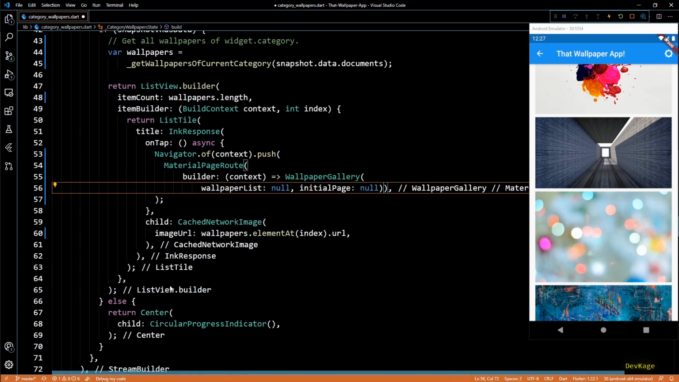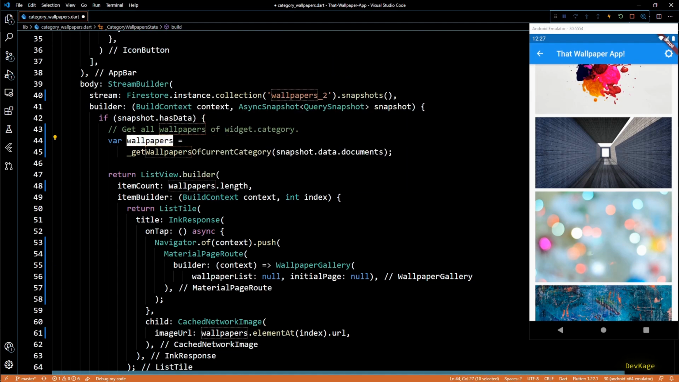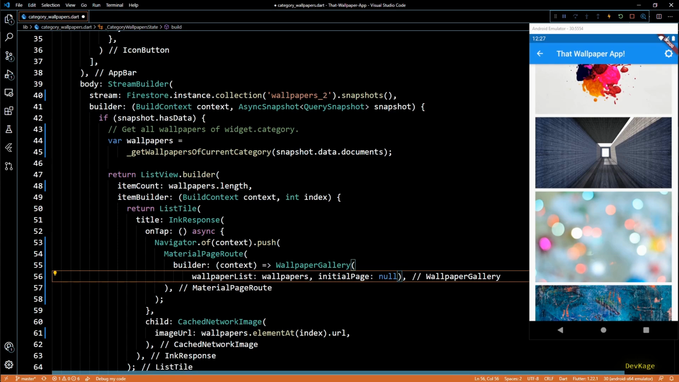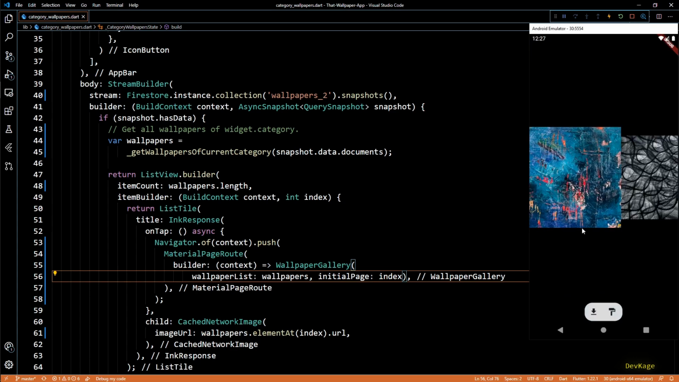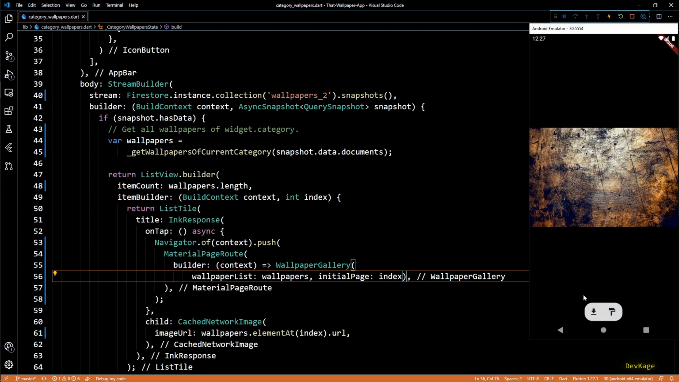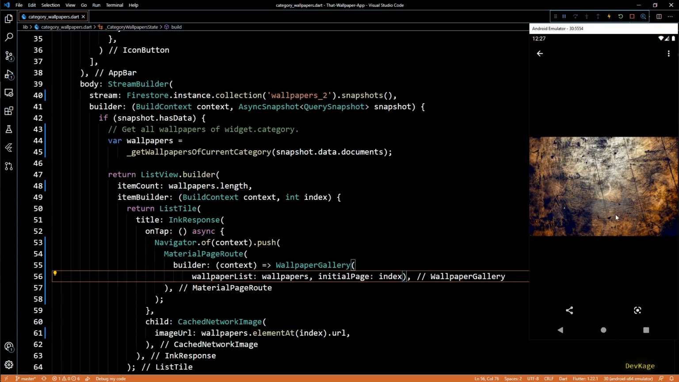For wallpaper gallery, we need to specify two arguments, a wallpaper list and index of initial page. The first one will be the wallpapers list that we just generated, and second argument will be index of current item in list view. And now if I save this code and click on any of the wallpaper, it will open up wallpaper gallery view. And you can see that download wallpaper is also working.